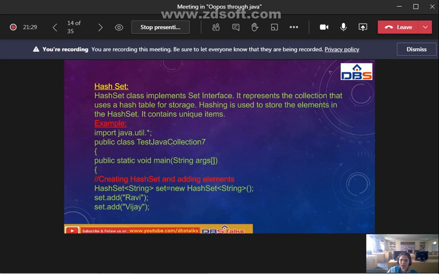So what is the use of this HashSet? Why do we need to create this HashSet class? It is used to store the elements in a particular HashSet. Storing means we also need to add some elements to the particular HashSet. For creating and adding elements, we need to follow this syntax.